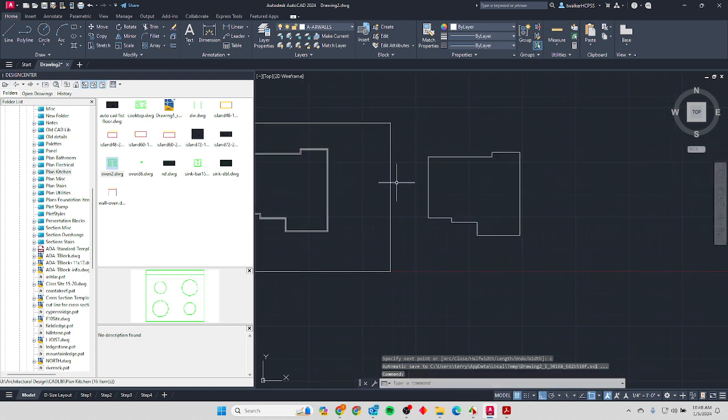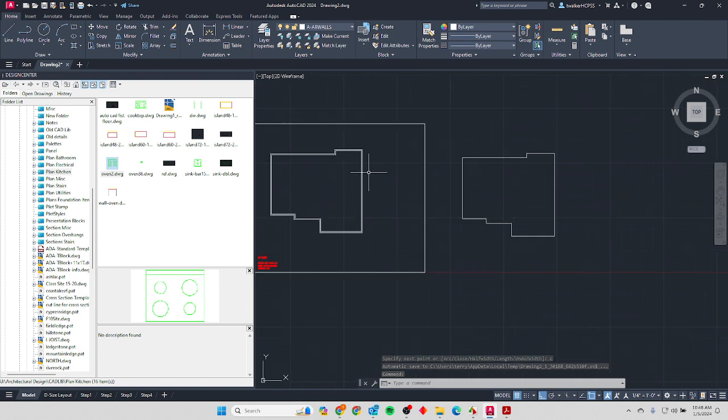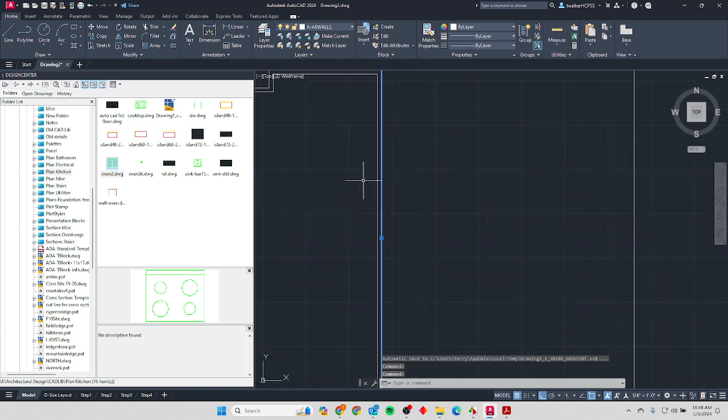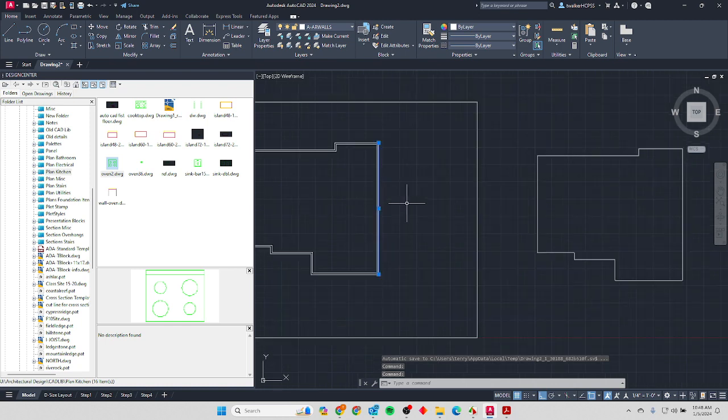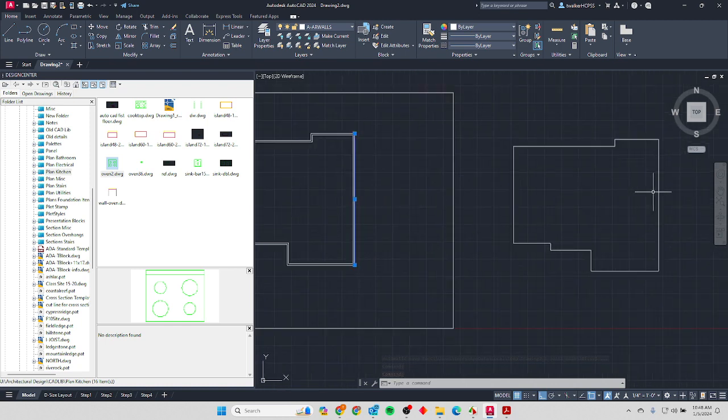And so one of the things I'm going to show you right off why they're different is if I click on that outside line, you're going to see that it's selected just that outside line. If I now come over here and select this outside line, a huge difference. It actually selected the whole perimeter of the floor plan, which is going to save us a lot of time.